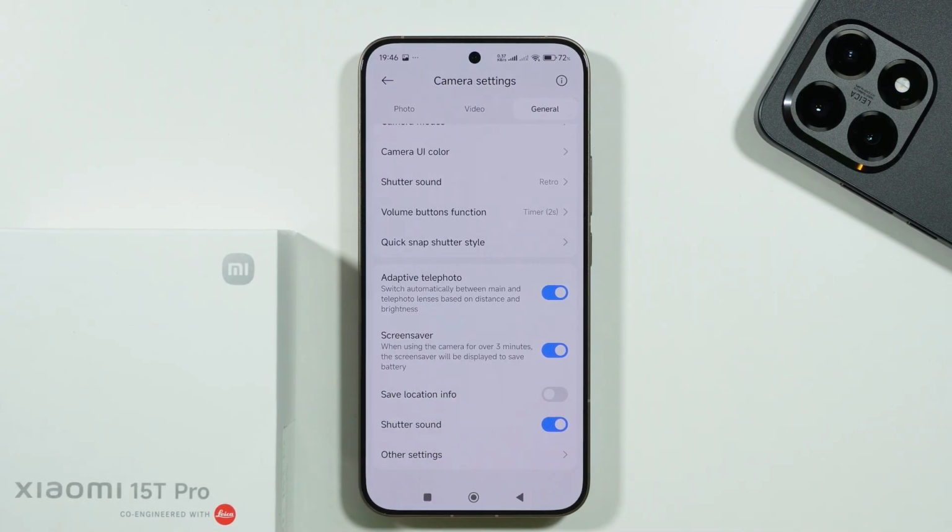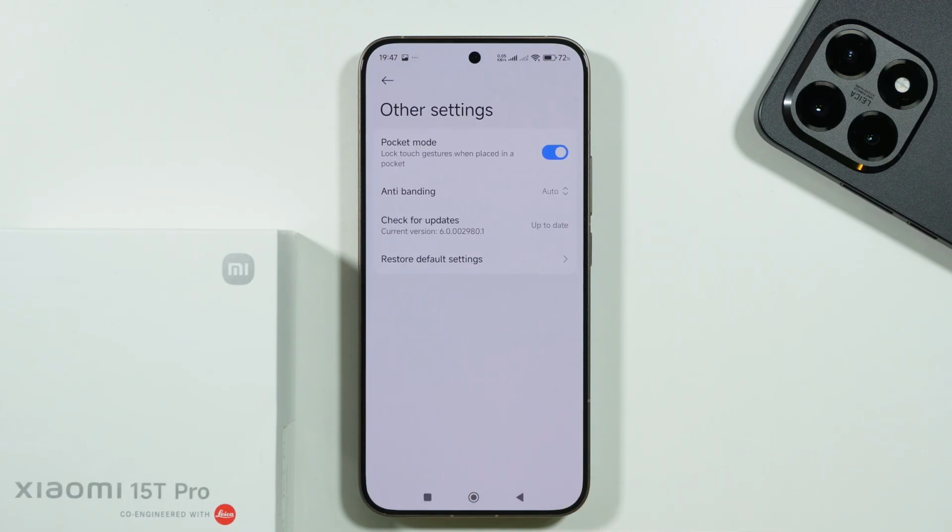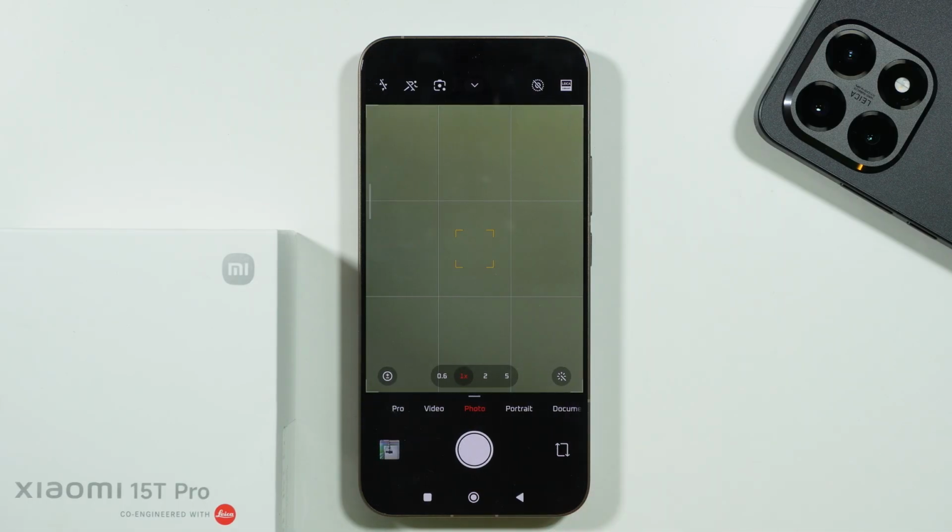We can also save the location about these photos and videos that you take, where actually they are taken, so the location will be saved in the details. We have the shutter sound, which can be enabled and disabled, and we also have other settings where we can find the pocket mode, anti-banding, and we can also restore default settings. And that is pretty much it.